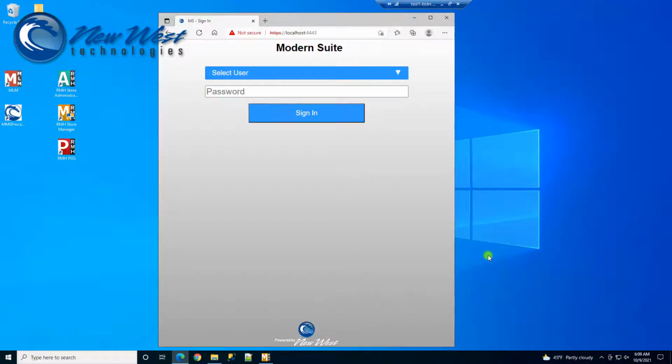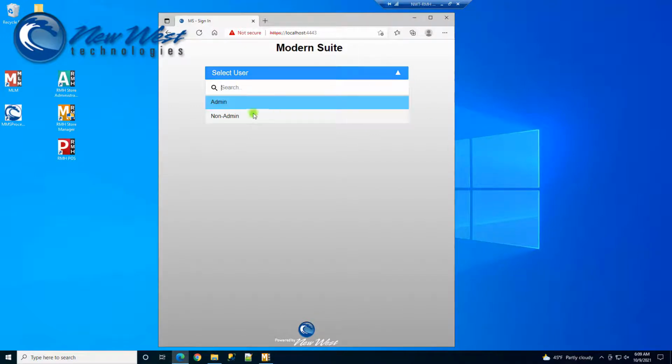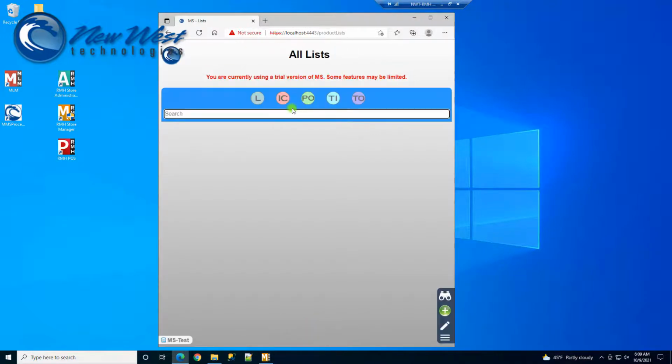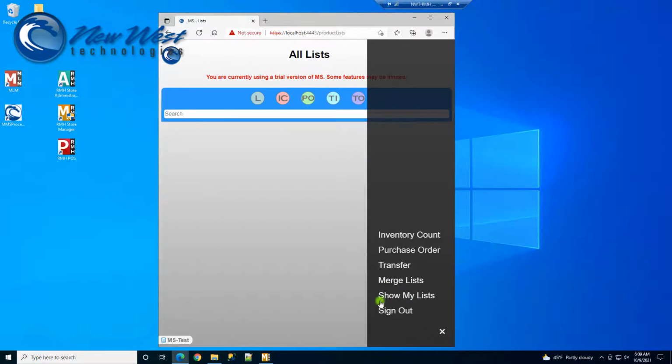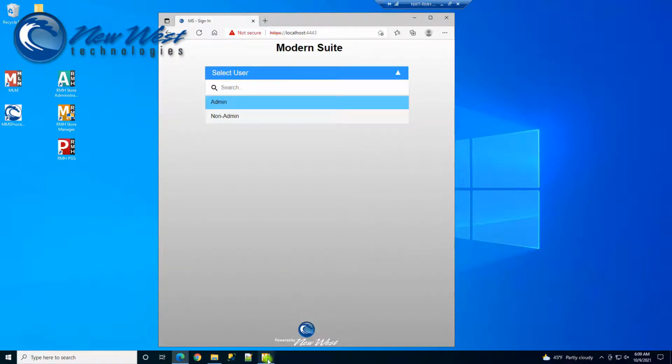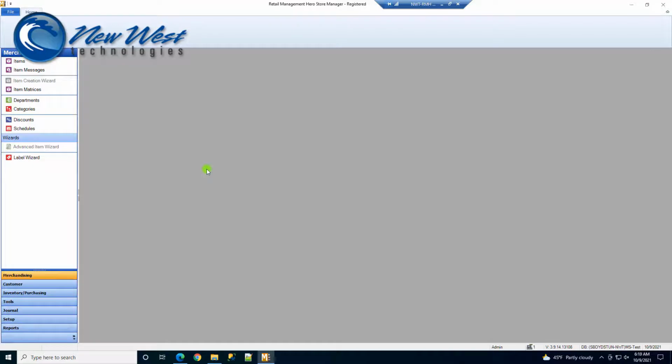If on a new installation of Modern Suite, you sign in and do not see the link to activate the product, open the menu and verify whether or not there's an administration option. Here we can see there is no option to access the administration panel. To provide access, we'll sign out of Modern Suite and launch RMH Store Manager.